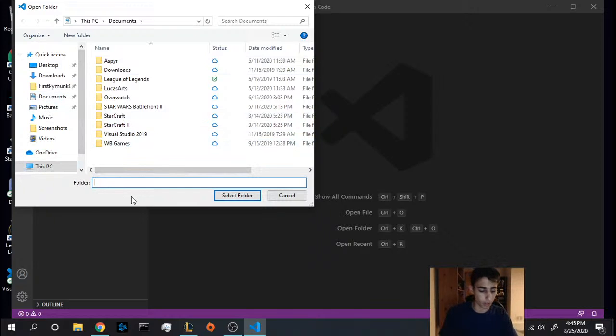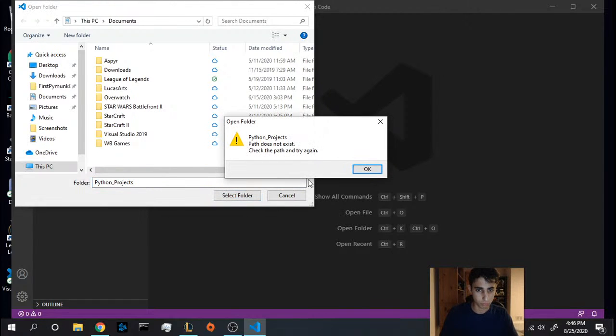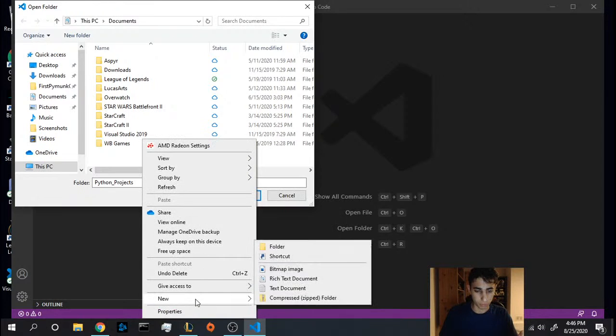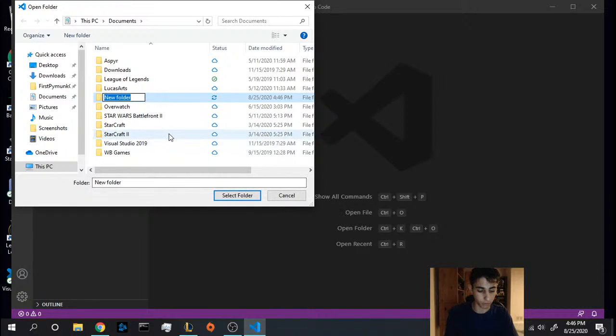What am I going to call it? I'm going to call it Python Projects. This is not selecting the folder. Yeah, this is not creating a folder. This is selecting a folder. Yeah, it does not exist. It doesn't exist yet. If I right-click, can I make a folder, please? New folder. Okay, new folder, Python Projects. In here, I'm going to be putting all of my Python projects. So I have just made that folder, and now I will open said folder.